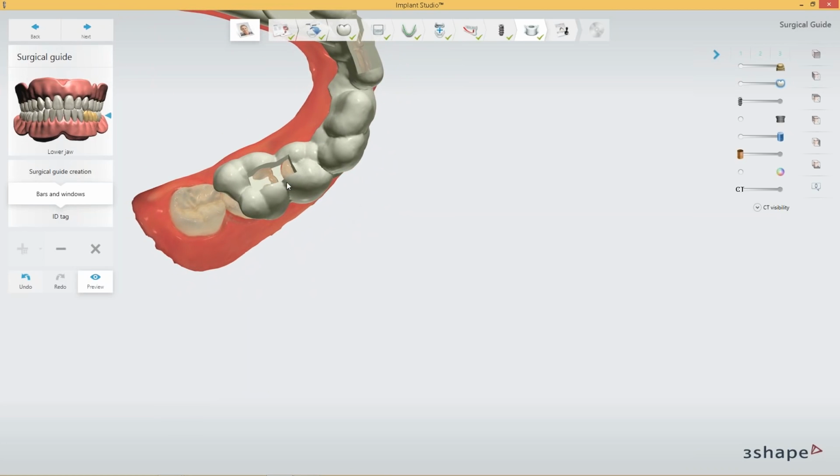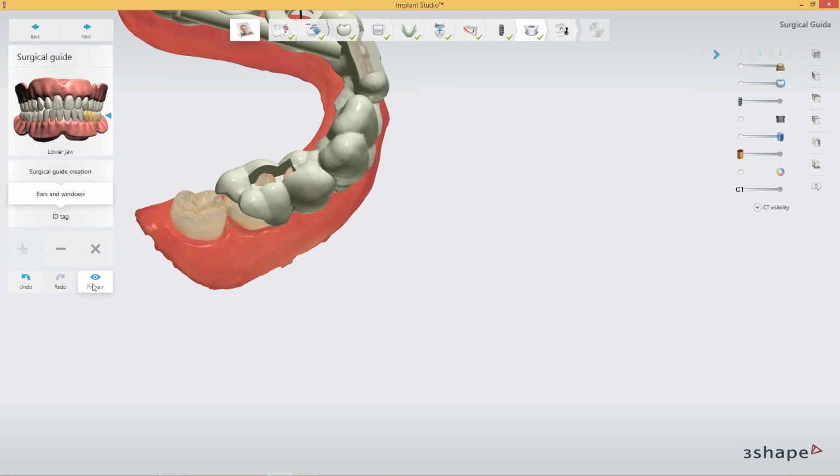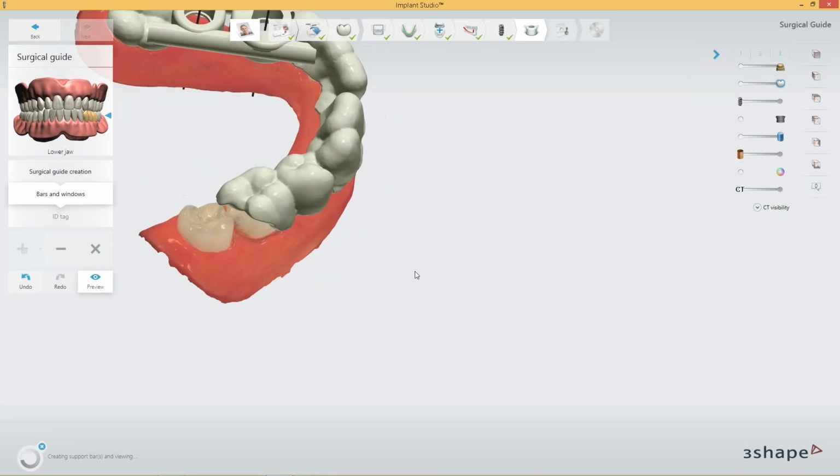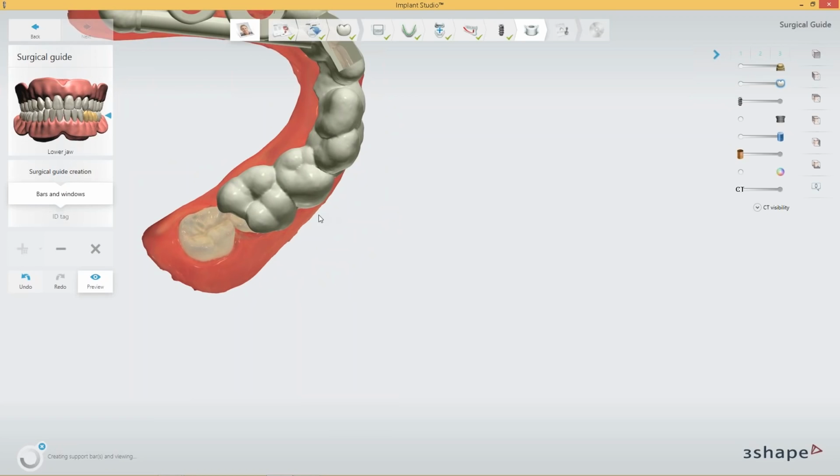So if you do a window between teeth, always go down all the way so that we know that it's really cutting out all this area. Removed everything. So now when we look at it again from the top, we can see that there is no material in the window area.